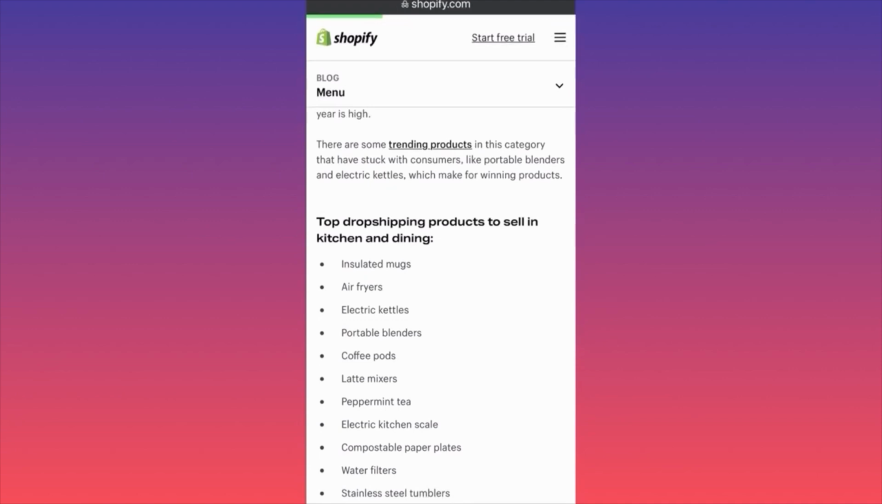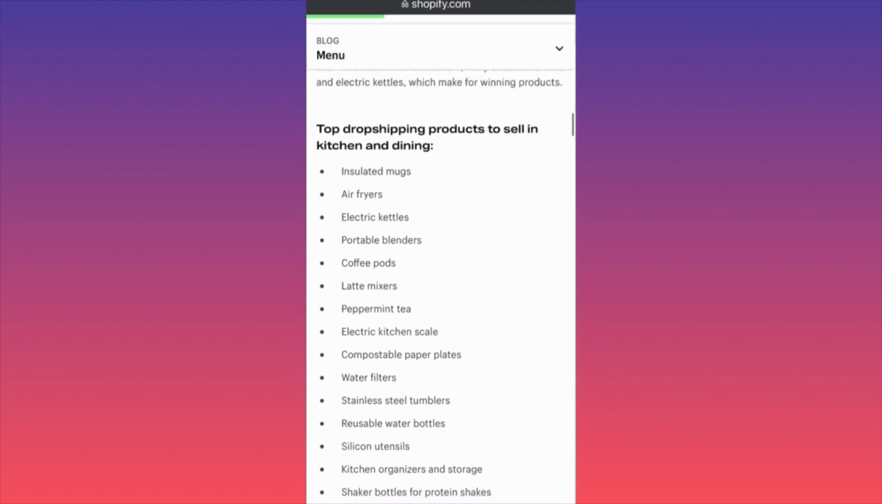There are some trending products in this category that have stuck with consumers, like portable blenders, electric kettles, which make for winning products. Remember, we're talking about dropshipping, so all these are sometimes hit or miss. They might have some defects. Chargebacks will simply destroy you. So you want to make sure that you find the right supplier for this. So we have top dropshipping products to sell in the kitchen and dining niche.